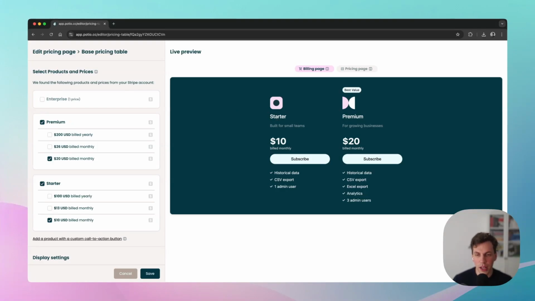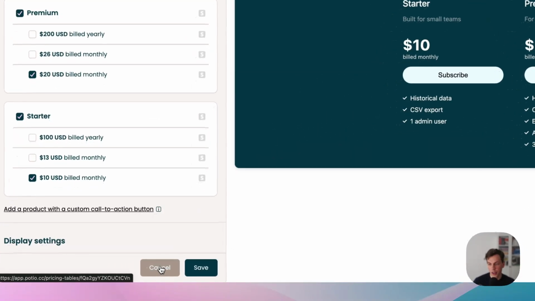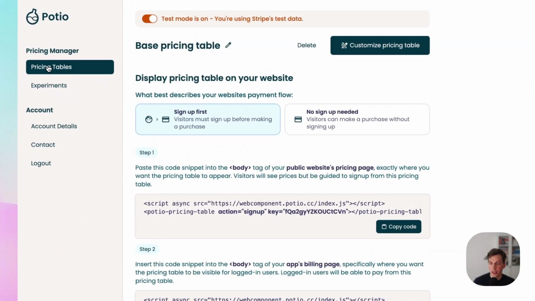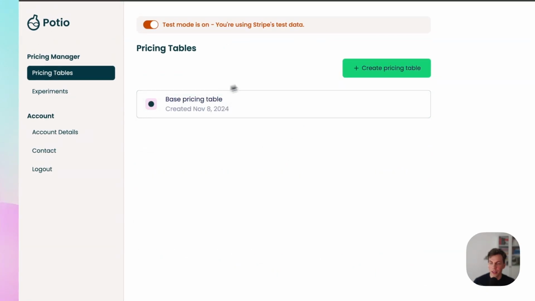It has the starter plan at $10 and premium plan at $20 per month. And I want to experiment with a 30% price increase to see what impact it would have. To start an experiment, I always need two pricing tables to compete against one another. And I'm going to use this pricing table as the base and make a copy of that.